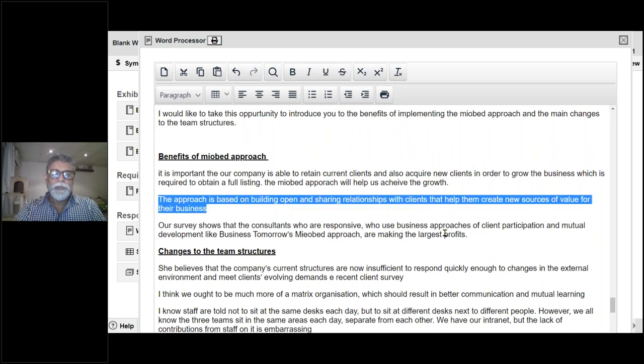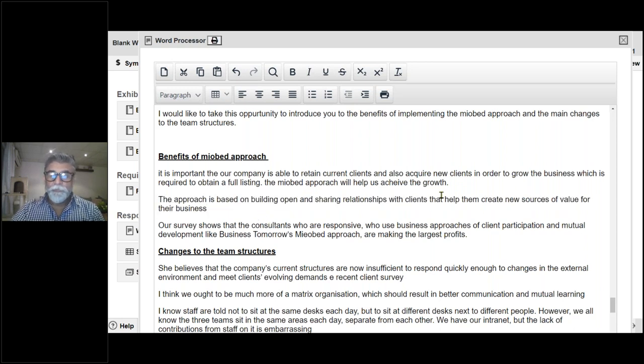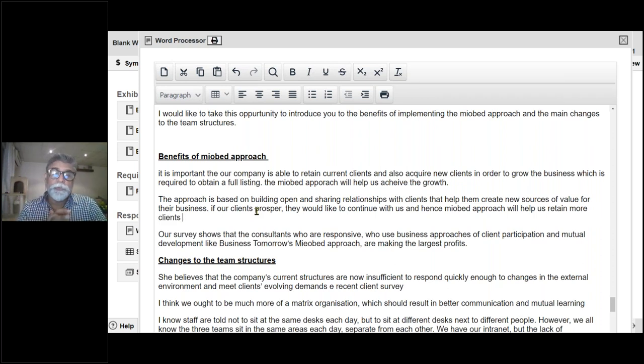Now this sentence, can we edit a bit, explain in our own words, add why it is a benefit? This approach is based on building open and sharing relationships with clients that help them create new sources of value for their business. So if we adopt this approach, it will also help our clients to grow their business. If our clients prosper, they would like to stay with us, and hence the MIOBED approach will help us retain more clients. When a client stays with you because you are adding value to them, obviously they will continue with us. This means retention. Okay, simple.